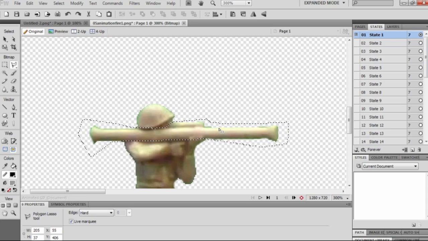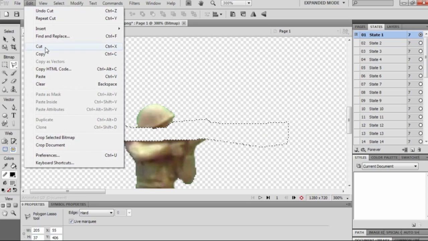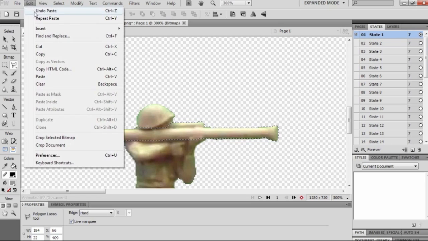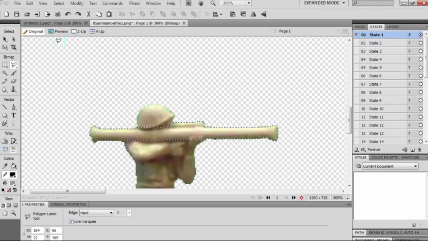Alright, so once it's selected around that, you don't have to worry about the background. Since it's all transparent on this one, it's not going to select anything outside of that area. It'll just grab onto whatever is the actual image. So I'm going to press Control X, which is cut. You could also go to Edit, Cut, same thing. Then Control V to paste it back in there. Again, you can go to Edit, Paste if you don't want to use the hotkeys.